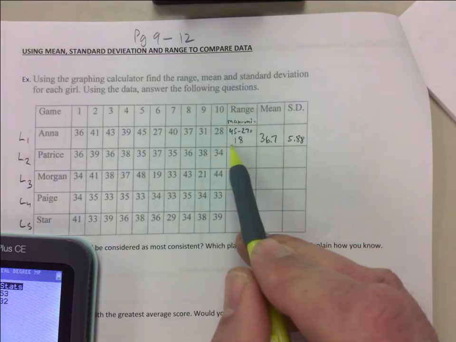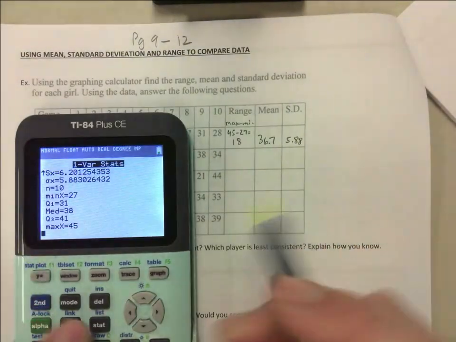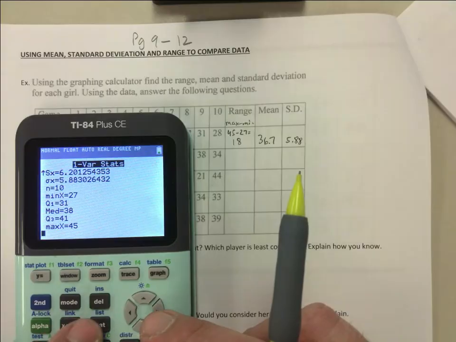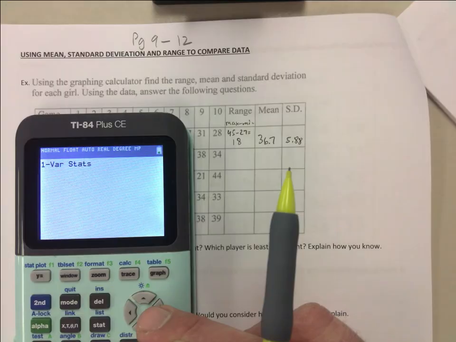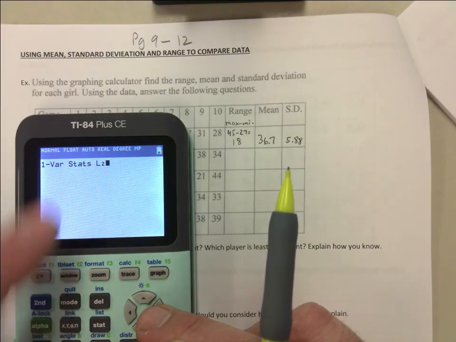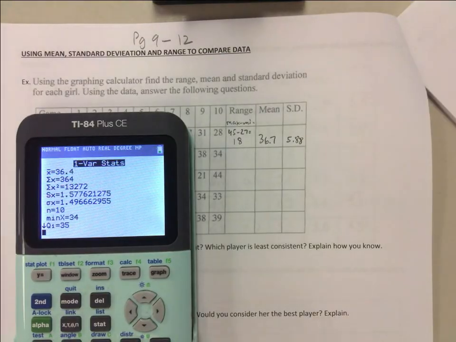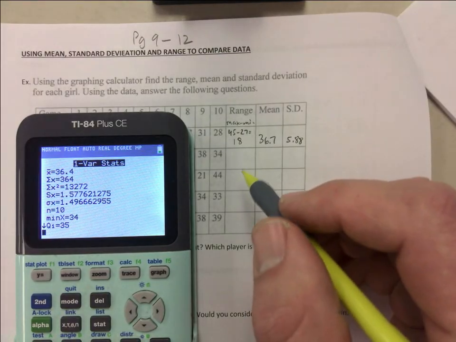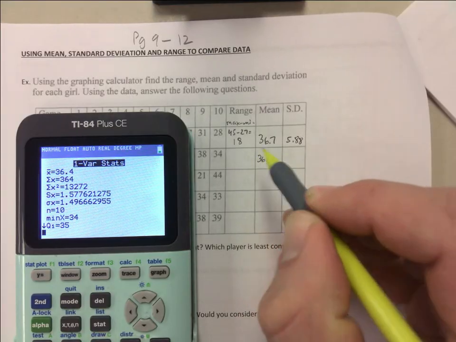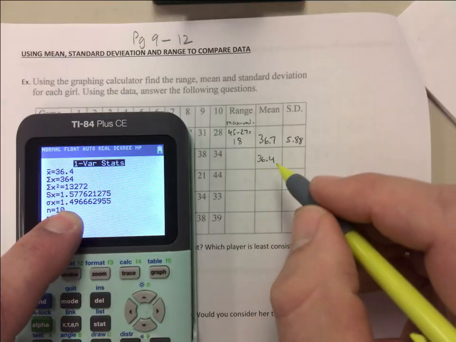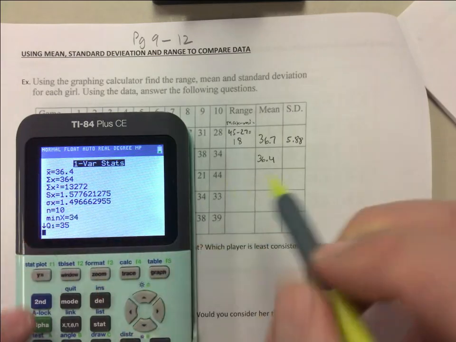So for the first player, nothing changes really. We just collect the information. If you want to do this again, stat, calc, enter, and now I will feed it L2. I'll say, hey, go to L2 and take those numbers. You run this again. You get 36.4 is your mean, and your standard deviation is 1.50, right? The 6 bumps that to a 10, which bumps this to a 5.